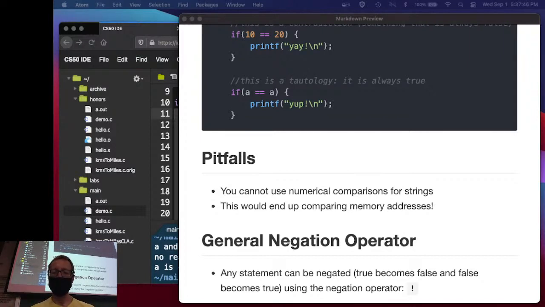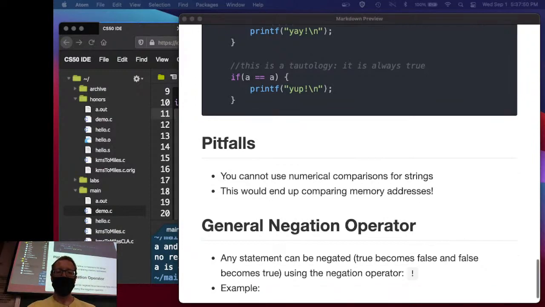For example, what if I did this? I'll go into code mode here, and A is less than B, right? Oops, sorry, that's not gonna, there we go.